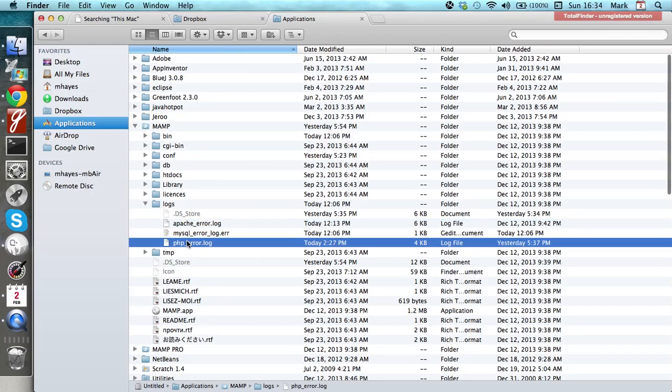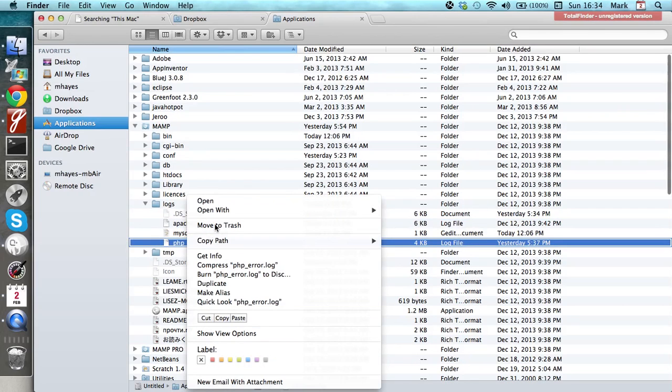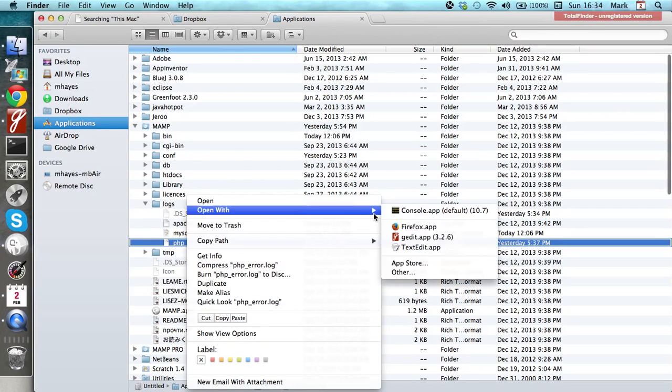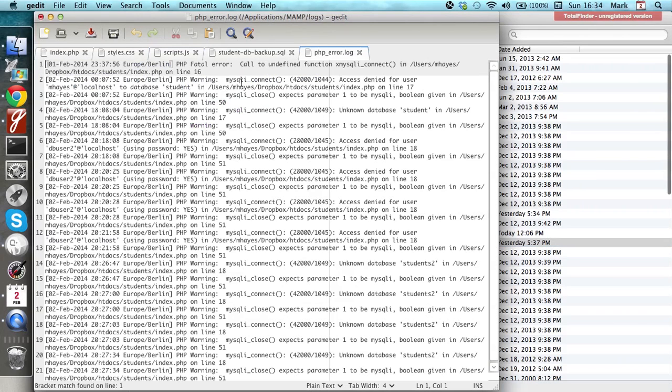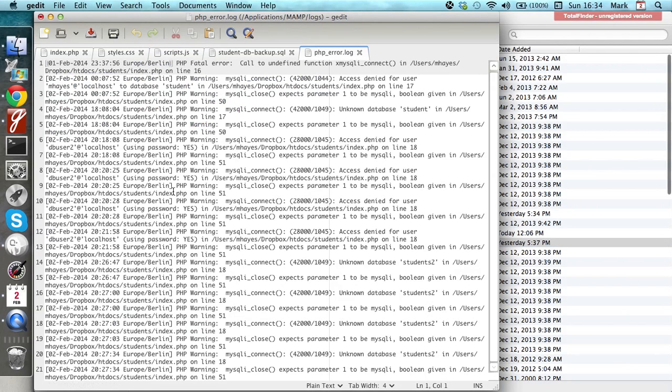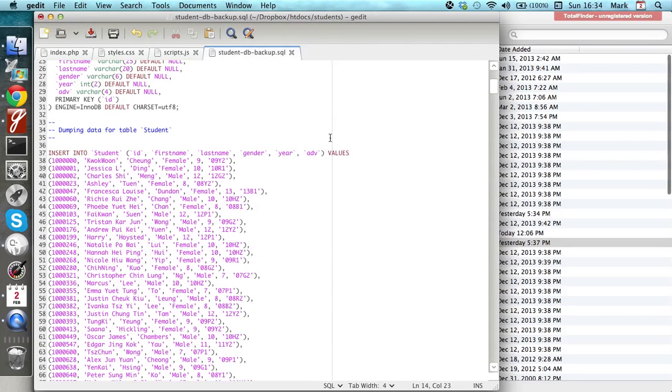So for example, right click on the PHP log and open it with gedit. And there it is. Now it's got all this cryptic, scary stuff in here, but I don't think there are any errors in here. Well, there are. Before I was having problems, so this is where you would look to find errors that might be occurring with the PHP. Let's just close that. We don't need that.